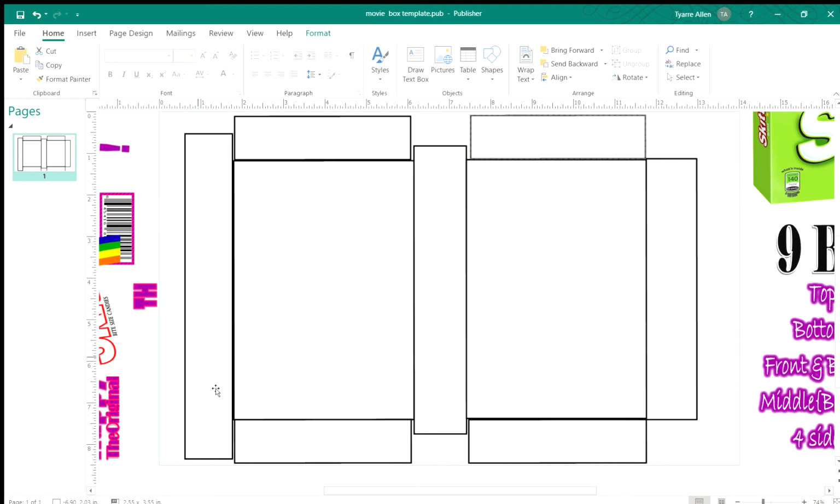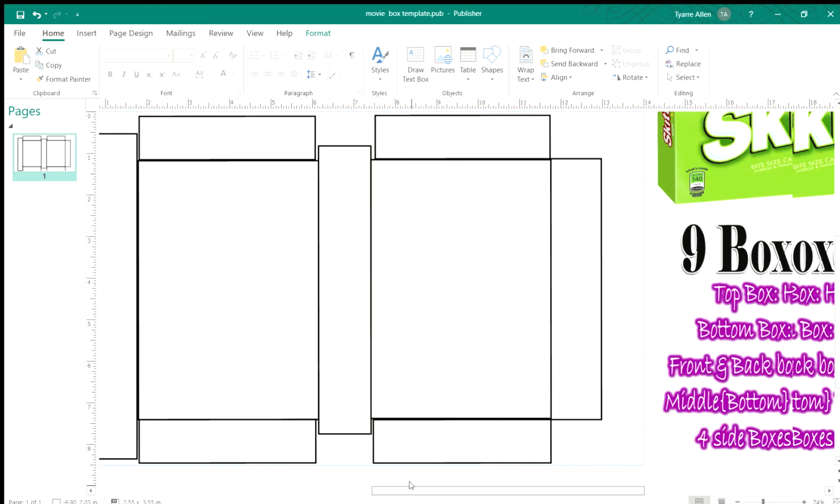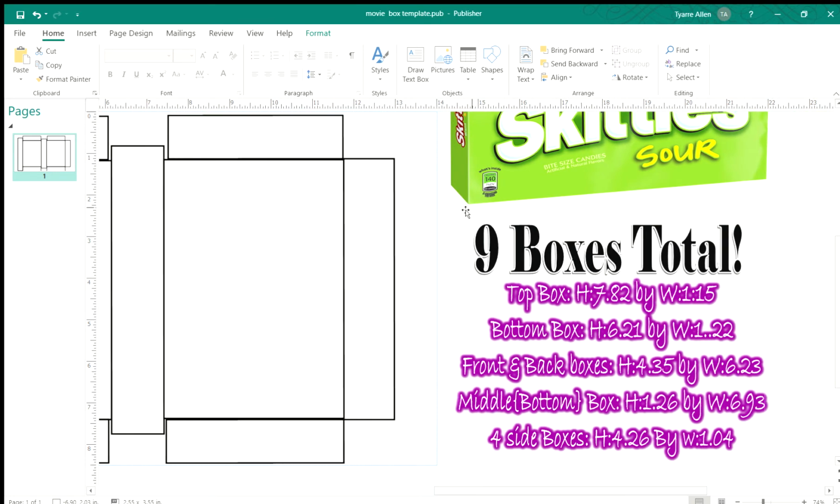Here is the template. Here, this is nine boxes. We're gonna get into the measurements. It's nine boxes total.